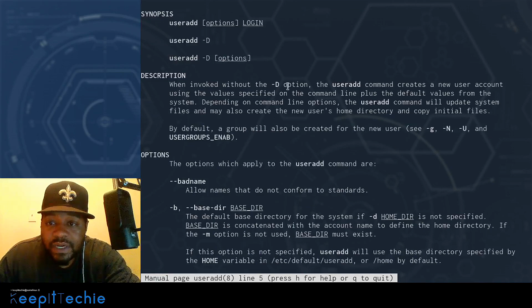When invoked without the -D option, the useradd command creates a new user account using the values specified on the command line plus the default values from the system. So you can set up those default values and it'll pull that information in when you create the account. Otherwise, you will have to specify everything. And if you look right here, it says by default, a group will also be created for the new user. -g, capital -N, -U and user group.